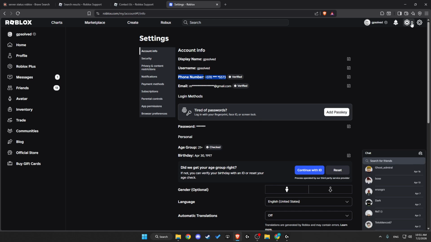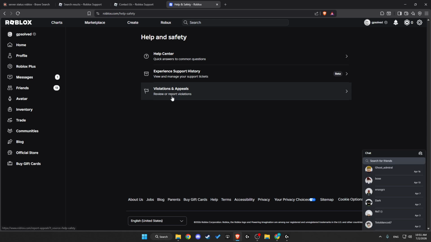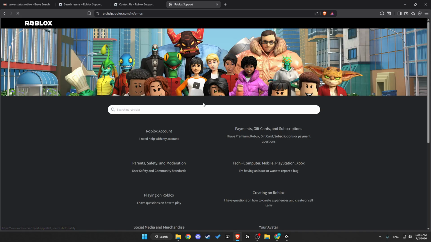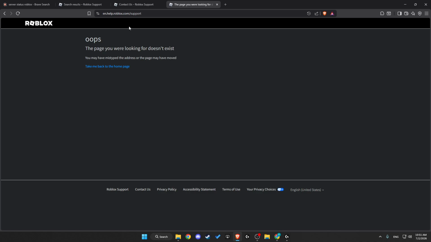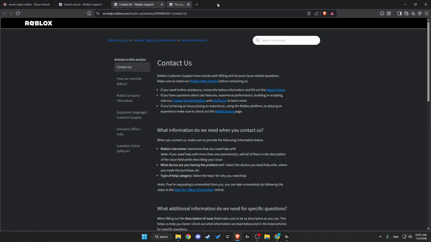And if you want to know exactly why you don't see this option, you just need to go to help and safety here, and then go to the help center and contact support. You just need to contact support and you will get the exact reason why you don't have it.